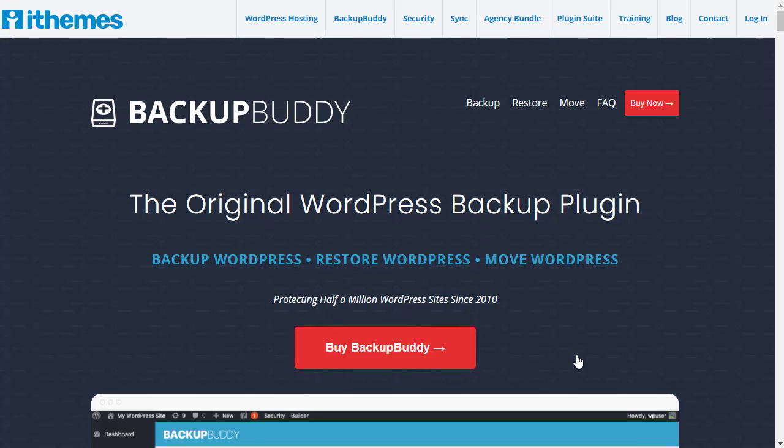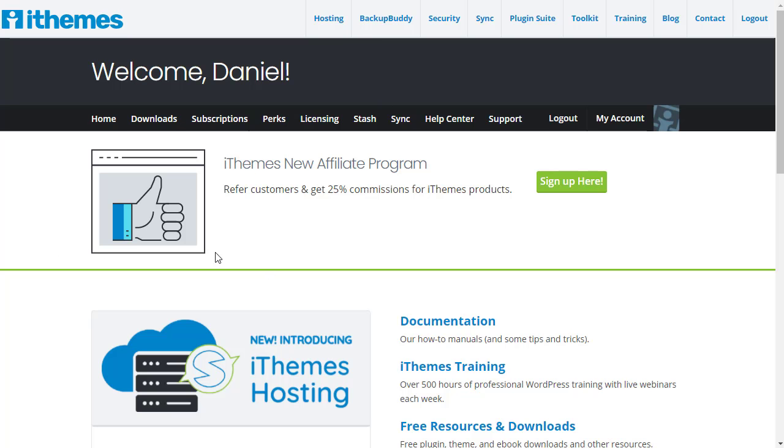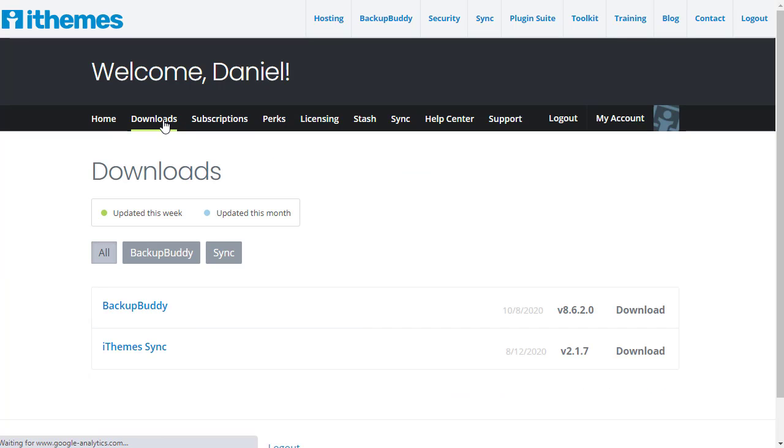So you want to go ahead, buy that, choose gold for sure, because otherwise you're just going to need to come back and buy it later anyway. And then once you finish doing that, you'll have your login right here, you'll log in, and you go to downloads, and then you want to go into BackupBuddy and click on download, and then that's basically just going to download. It doesn't take very long.